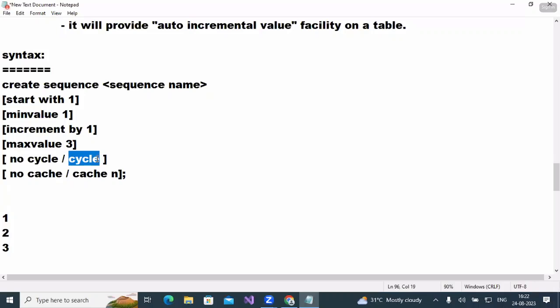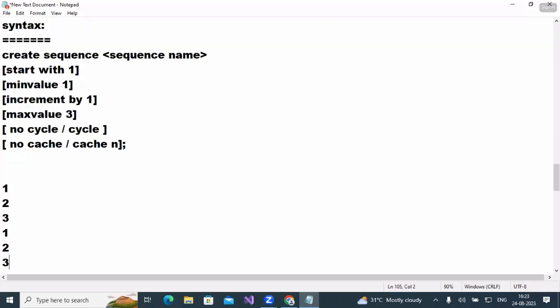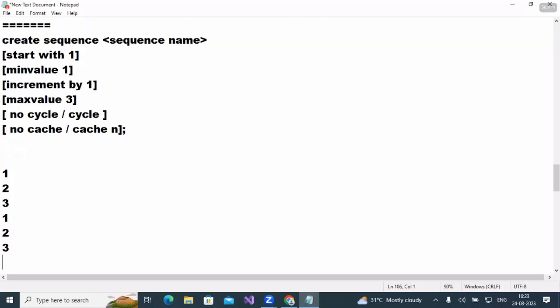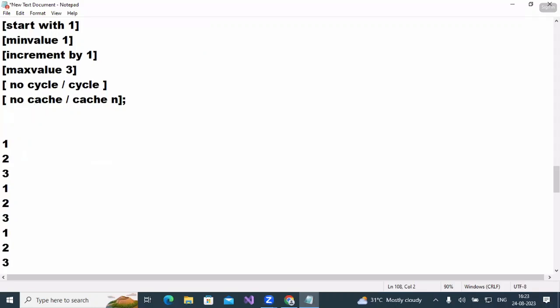What is the advantage if I create my sequence object with cycle? What happens is, you can see 1, 2, 3. Once it reaches your maximum value, the loop starts again from the first. Again it will take 1, 2, 3. Again 1, 2, 3. So like this, it's called a cycle. Cycle means a continuous process.